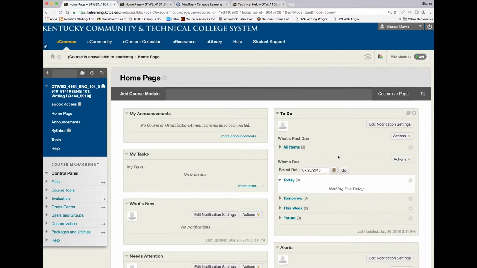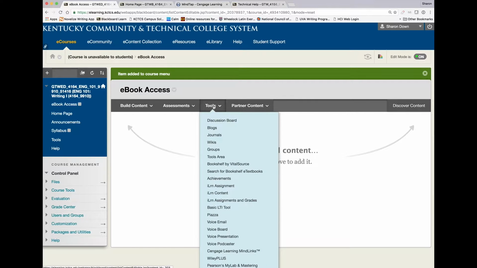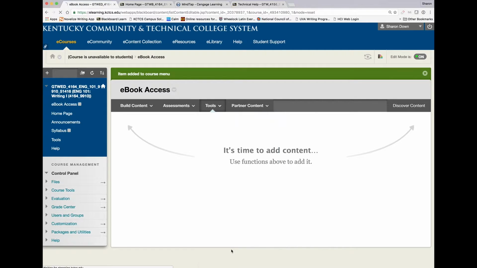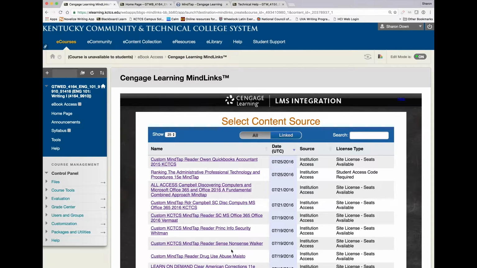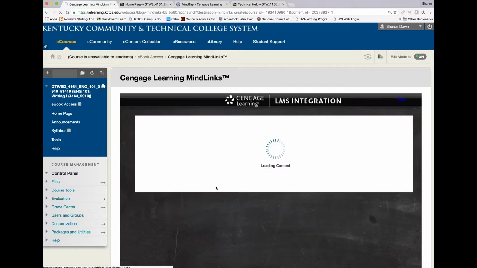Now from here, I'm going to go into that content area and click on Tools and scroll down to Cengage Learning MindLinks right here. Click on that, and now you see there are a million things. You need to search this. I would type in Wyrick and hit enter. And now you want to be really careful here because there are several versions of this. We're using version 9E. So click on that one.